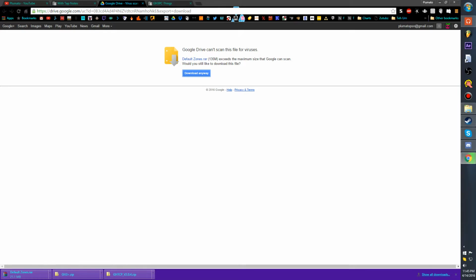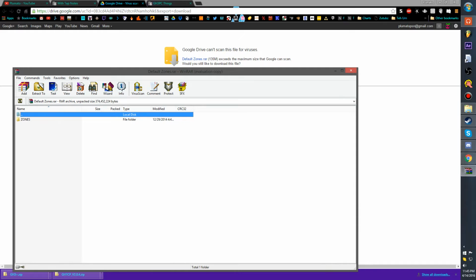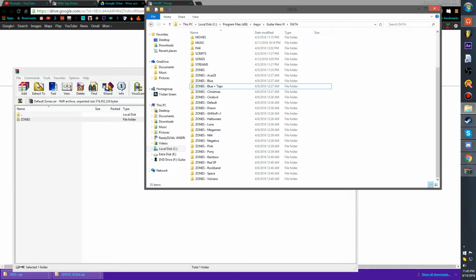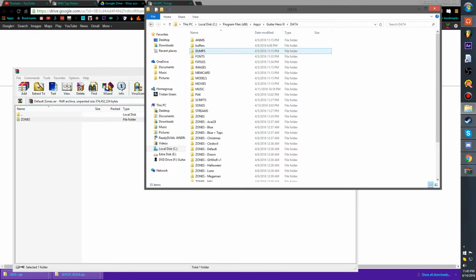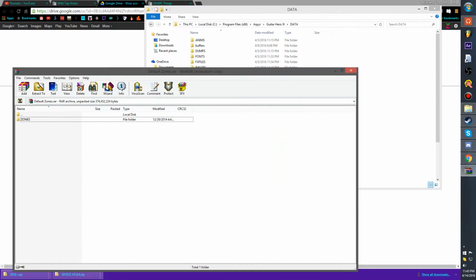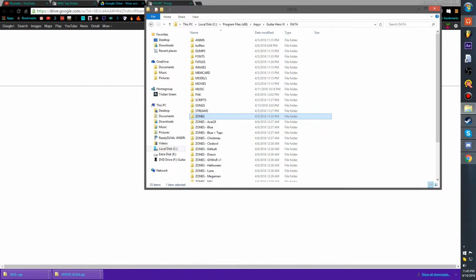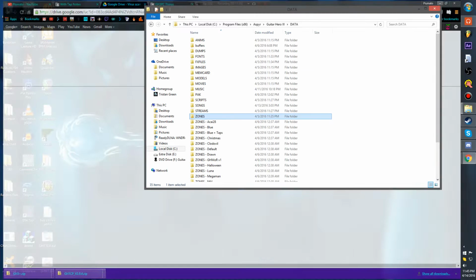So you download it, and once it's downloaded, I don't have the best internet in the world. Once it's downloaded, you'll be greeted with the zones folder. It's literally just drag and drop, like in your Guitar Hero 3 data. I'm not gonna drop it because that'll replace my current zones, and I don't have it backed up. So yeah, you just drag and drop. It's not hard at all. You just replace files in destination, click yes, do this for all files.